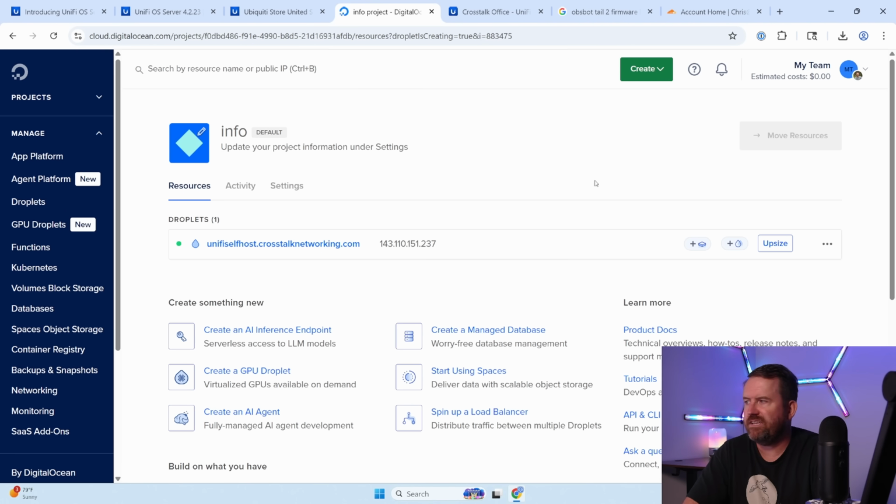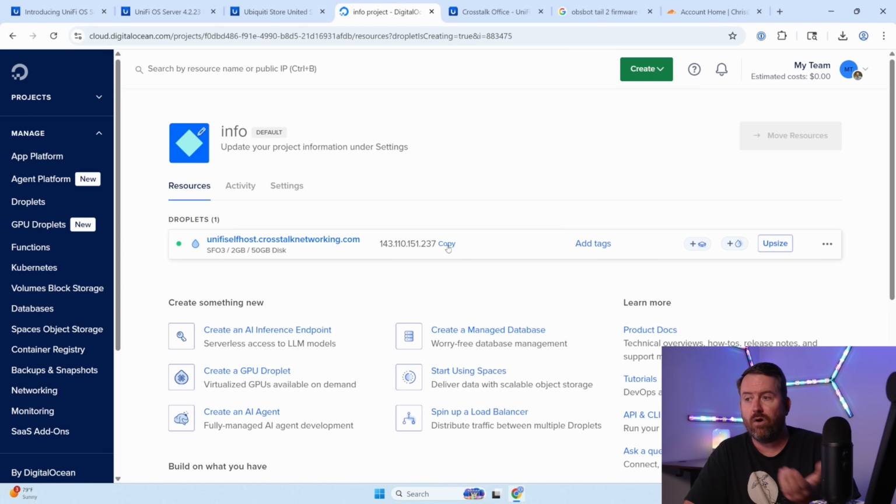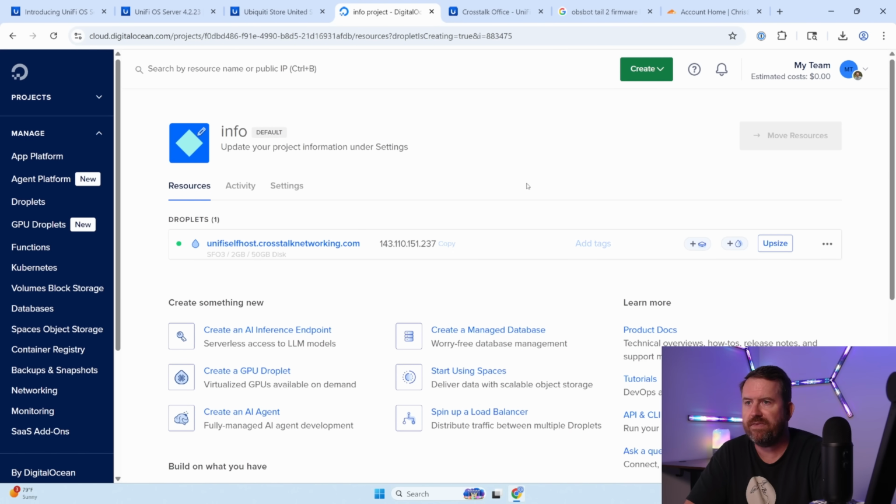Okay, and my droplet has been created and we can see the IP address right here. So the first thing I'm going to do is copy that IP address because I want to actually create the A record for this fully qualified domain name. And in my case, it's hosted with Cloudflare, which actually works really well because for Let's Encrypt, we're also going to use Cloudflare for the authentication of the Let's Encrypt certificate. We're going to get to that in just a bit. But let's go ahead and copy that right there.